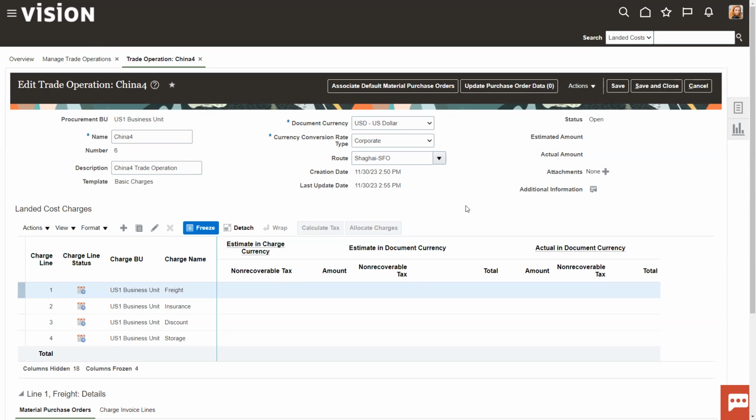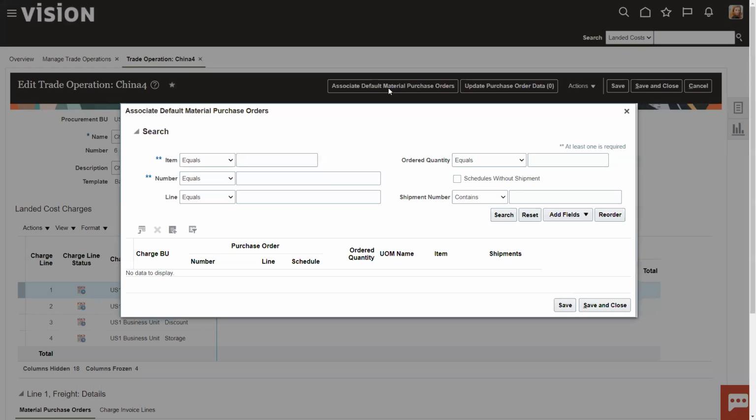So remember, trade operation is allocating expenses, air freight, sea freight, insurance, storage brokers, all those kinds of things to a group of purchase orders that are coming across the ocean. Maybe it's a container load. Maybe the charge reference might be the container number, something like that. So what we're doing is saying this group of purchase orders is going to carry in common this group of costs that I'm now allocating. So that's what landed cost is, an allocation engine. So I'm going to go ahead and associate the purchase orders to this.